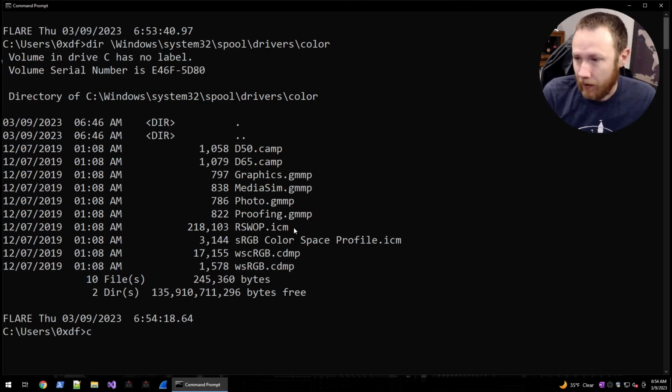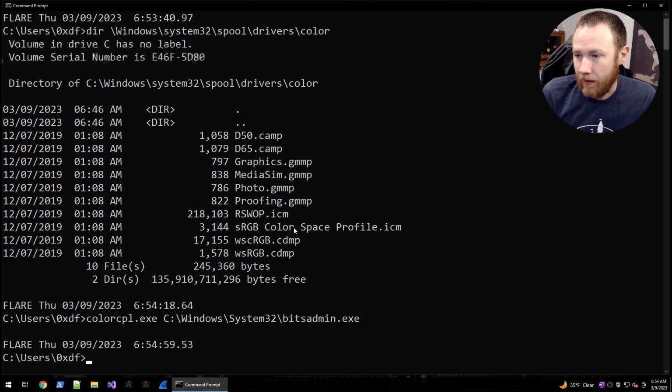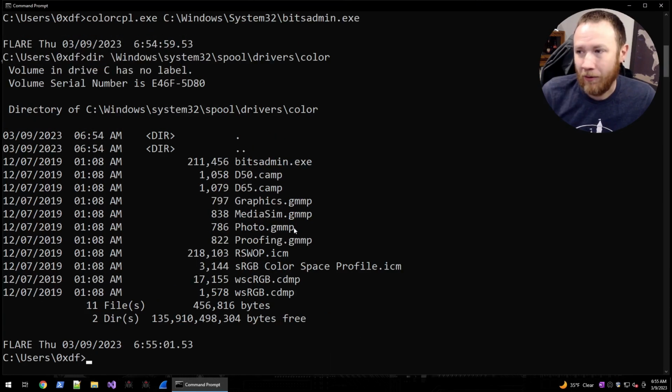Let's see what happens if we run colorcpl.exe, and then we do just what they did in the thing, C:\Windows\System32\bitsadmin. If we run that, nothing happens. But if we now look in color, we now have a copy of bitsadmin there, which is just what we were going to guess is going to happen.